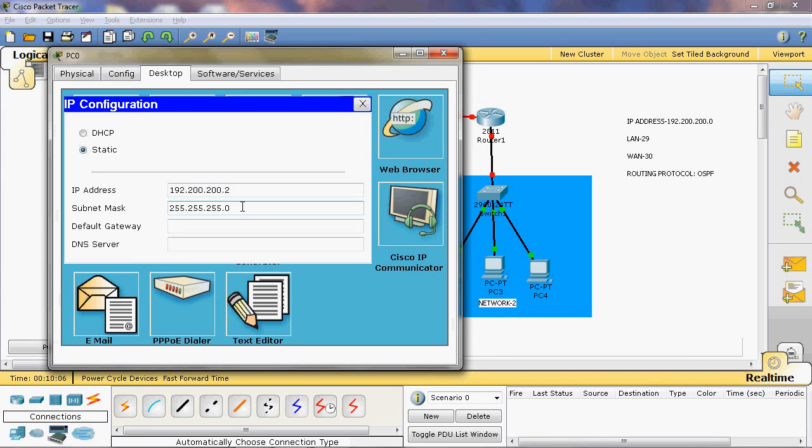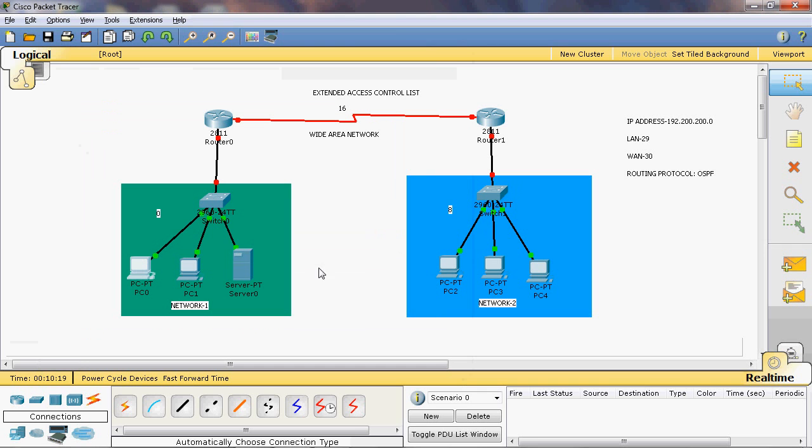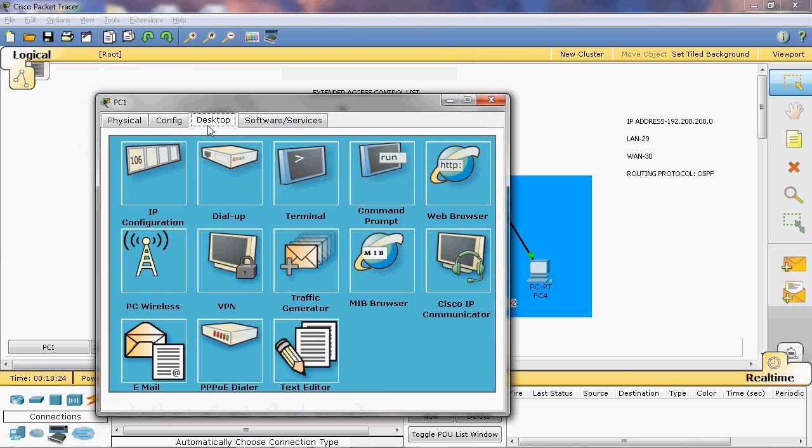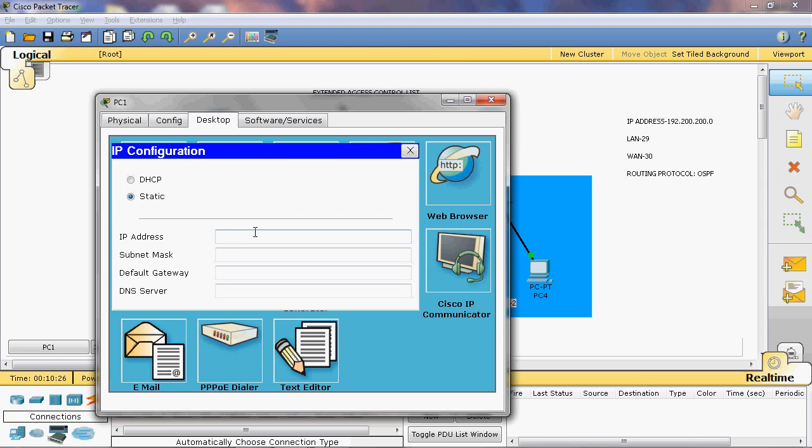192.200.200.2. Subnet mask is 248. Default gateway is 192.200.200.1. So the default gateway is common for all the hosts in local area network 1. 192.200.200.3. Subnet mask is 248. Default gateway is 192.200.200.1.